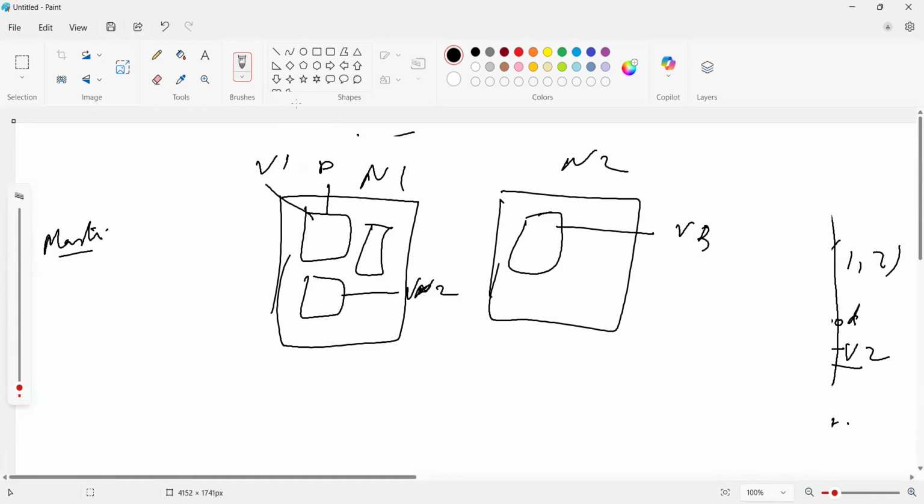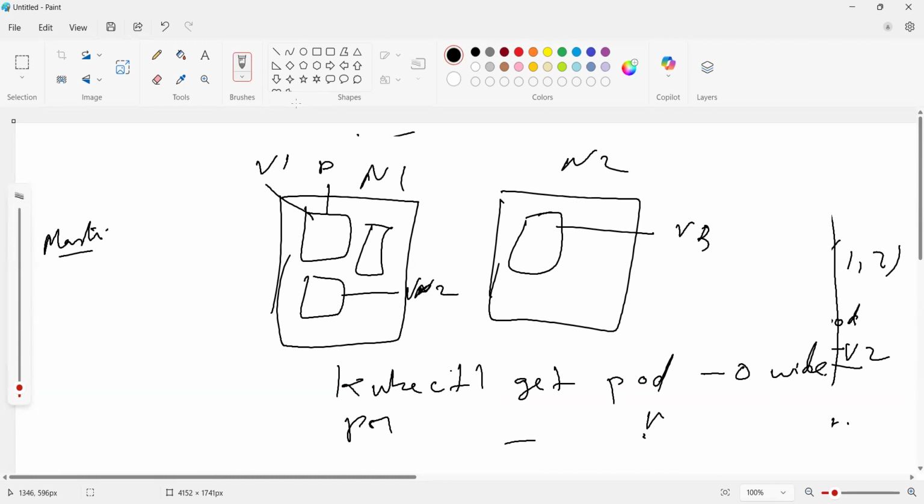So everything is managed by the master. Using the command kubectl get pod -o wide, it will show you which node each pod belongs to. It will list pod 1 belonging to node 1, or pod 2 belonging to node 2, like that. So this is the command.